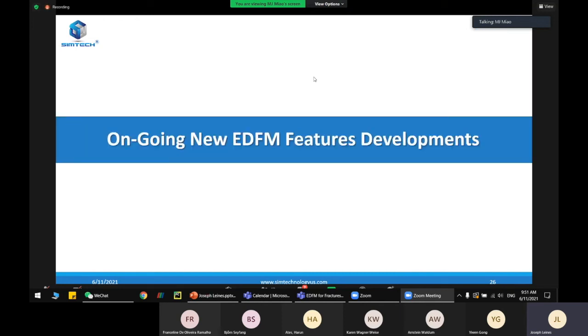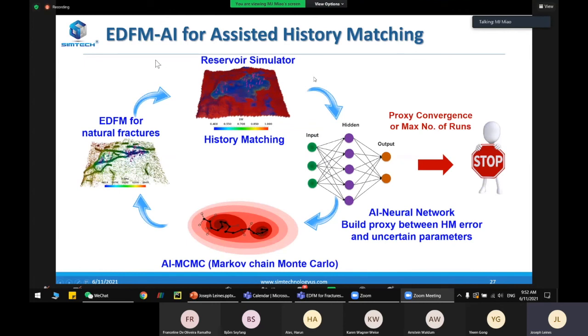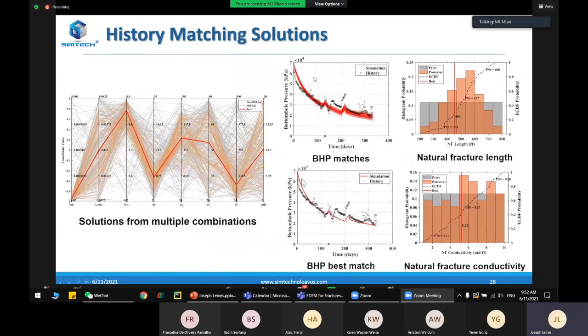Next I will show some of our ongoing new EDFM feature developments. The first one is EDFM-AI. We have worked on this product for more than 5 years. We built it for unconventional reservoirs to automatically match and calibrate hydraulic and natural fracture properties. But now we want to extend this engine to model carbonate reservoirs, to do automatic production matching with 3D complex natural fractures and faults. Here I show some of the solutions we did before. We can consider different combinations of multiple uncertainties, give you multiple matches, and also give you the best match, shown in red.